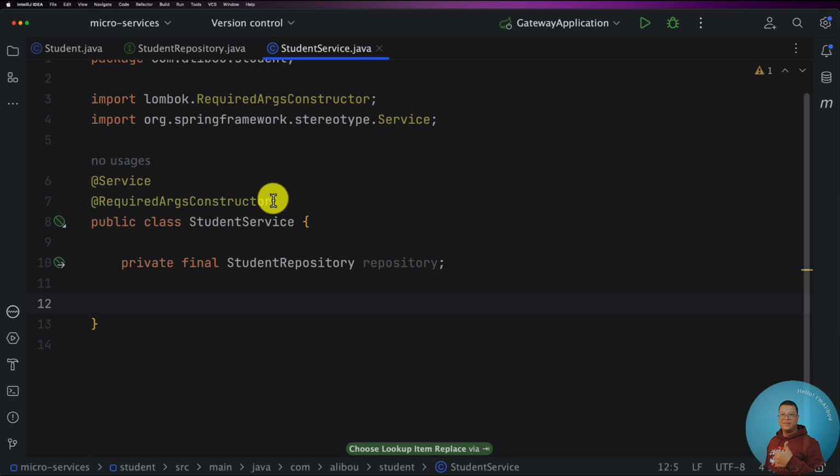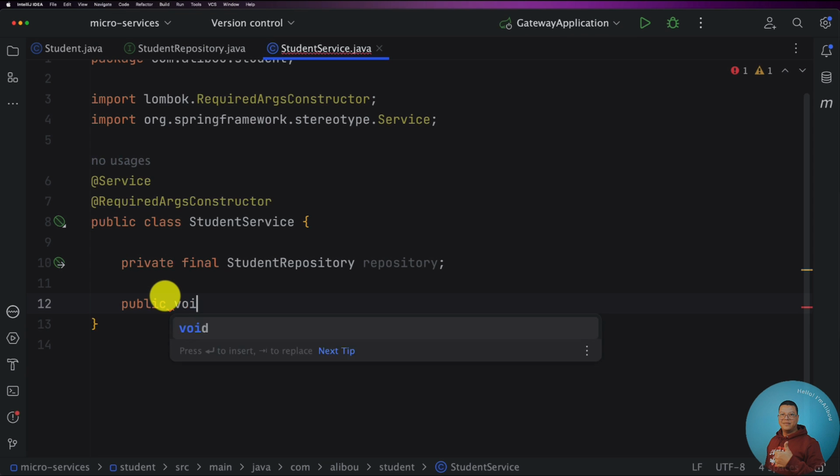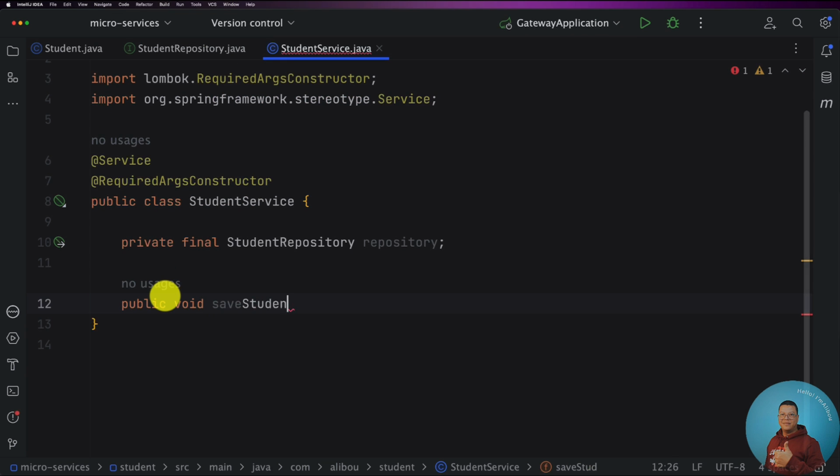In this application, it will not be a really huge business application, but we will have just two endpoints, one for saving a student and the other one for finding all students. I can also give you the freedom and the time to implement more endpoints if you want. So let's create the first one. It will be a void saveStudent, and we need a Student as an input. Also, as I mentioned, you need to follow the DTO pattern and create a different object. But here, just because we don't want to make this part so long, I'm just using the entity to create and to expose all the information.